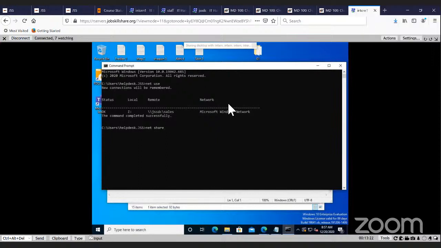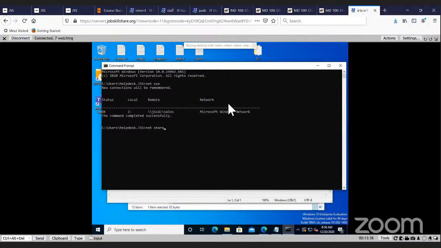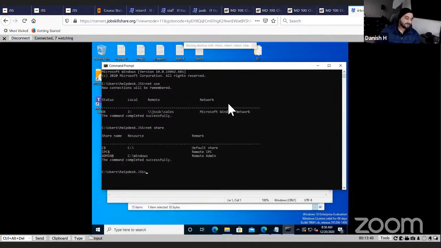Slash... is it? No. This //JSS DC is not local. Okay, what are some local default shares that you have on this machine right now? Default shares. Okay, I need to run this command. Okay, so now you found something. What is the default share over here?